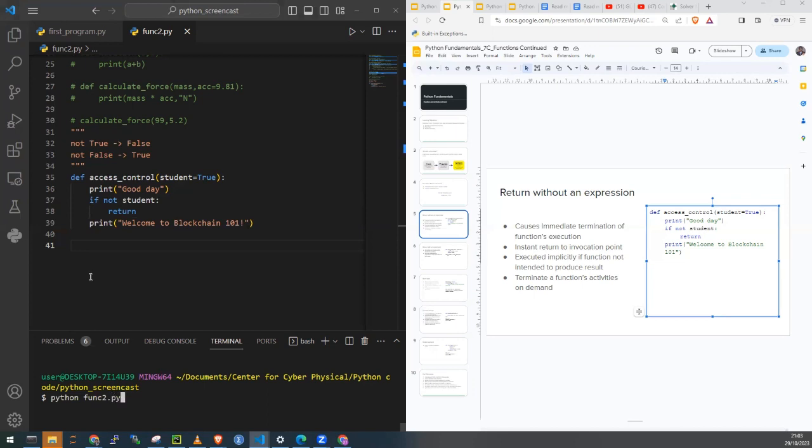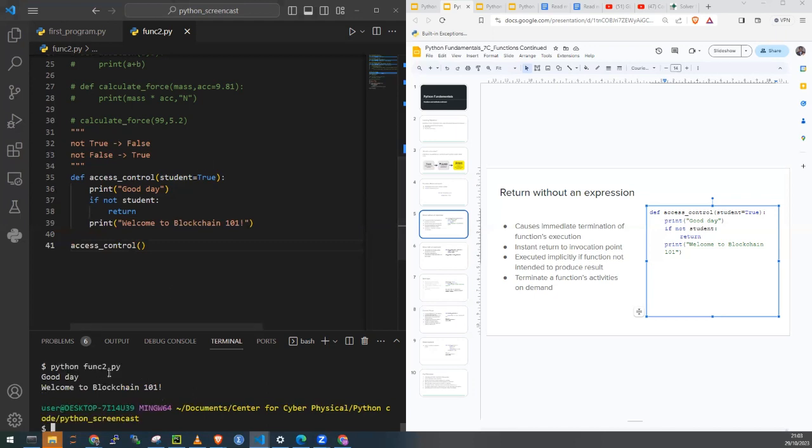So we can just say python and Python funcs 2.py, and I haven't invoked it, so let me just do that now. Access control, and actually I'm not even going to put anything, and remember, it's going to work. Okay, welcome to blockchain. Remember, default parameter, so I don't have to put anything there. It already knows that students is going to be true.